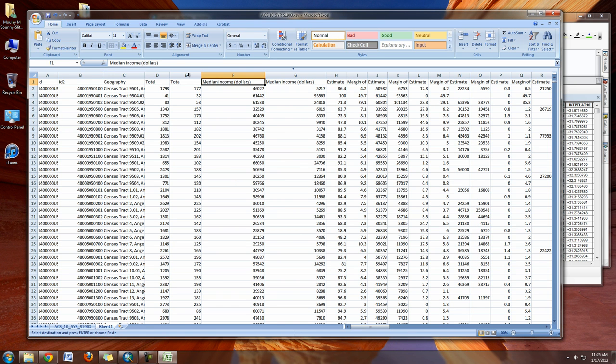ArcMap's not going to like these super long names. So I'm going to go through here and make it say Med Inc. For example, I'll just take off dollars. I know it's in dollars. And then clean this up.